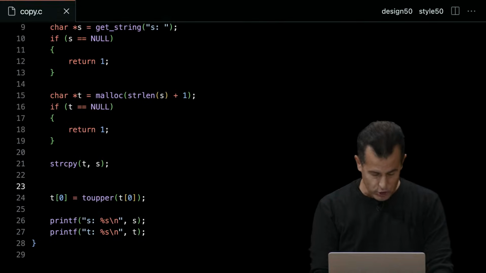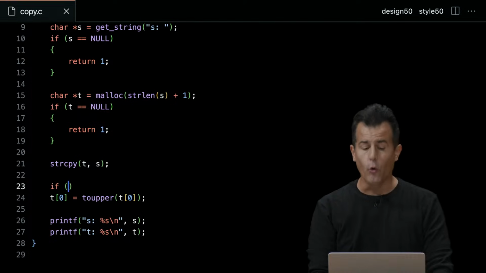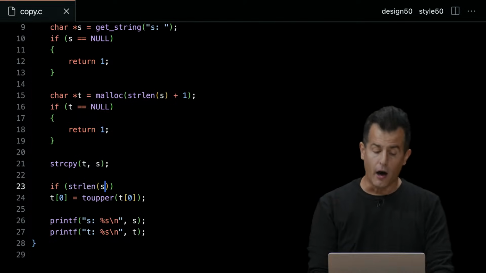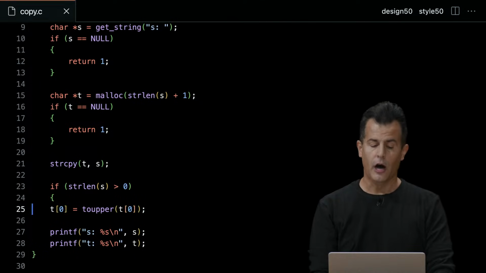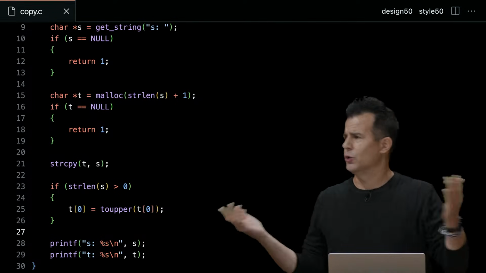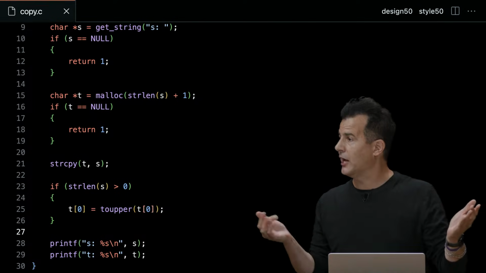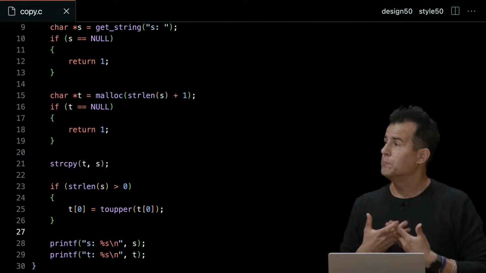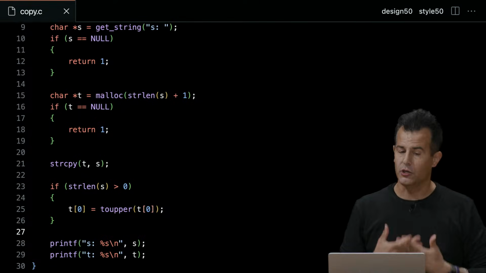So what we should really do here, too, is check only if the strlen of s is greater than 0 should you even bother uppercasing that first character. I mean, one, at best, it makes no sense, because if there's no string, there's nothing to uppercase. At worst, I could break something by touching memory that I should not.